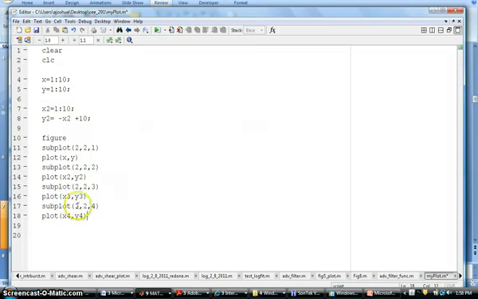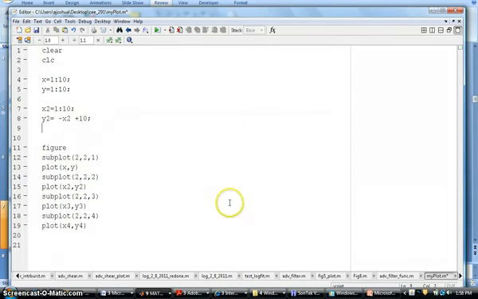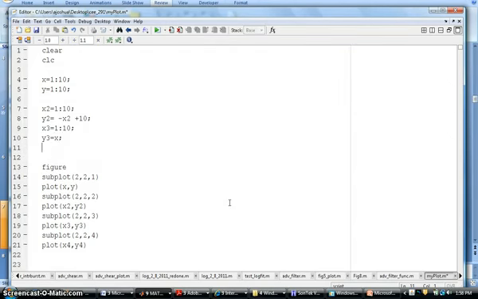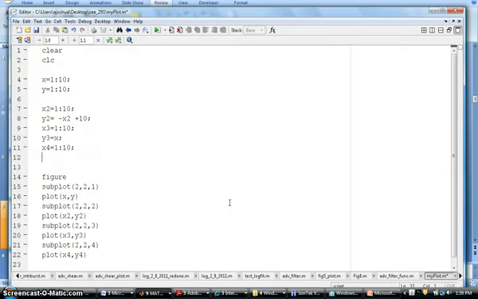So here we're using x3, y3, so we need to make our x3, y3. And maybe it doesn't matter what we plot, so we'll just make the same lines as before. y4 equals x4, y3 equals x3.